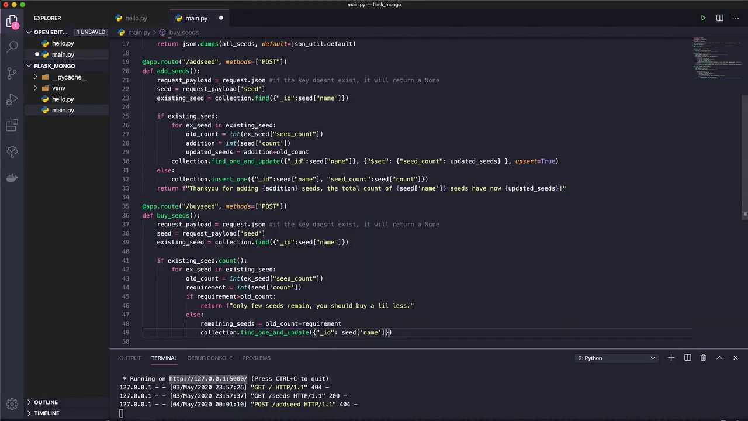Cool. Now what you're gonna do is you're gonna set $set like we did. Did the same mistake again. $set, and this takes up this way seed count because that is what we call it, and we make it remaining seeds. And here also we need to have the upsert to true. Cool. I think this should work, and we'll just add a return.